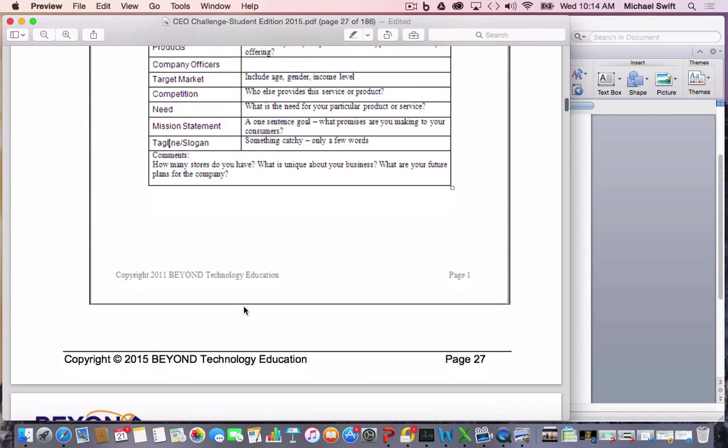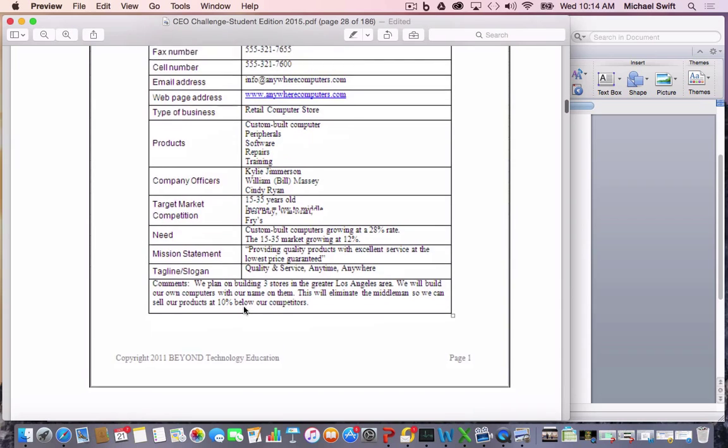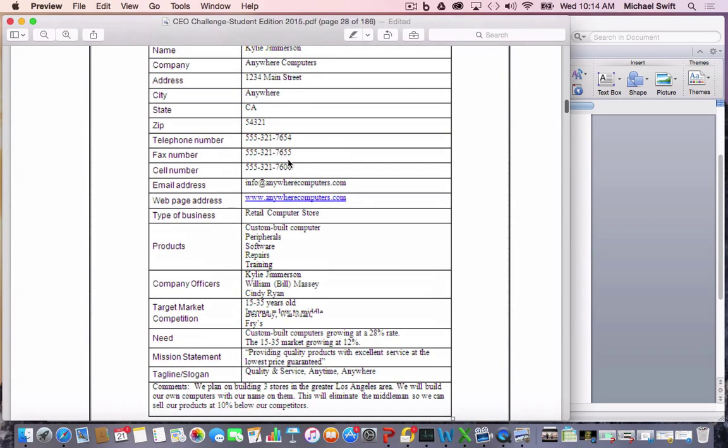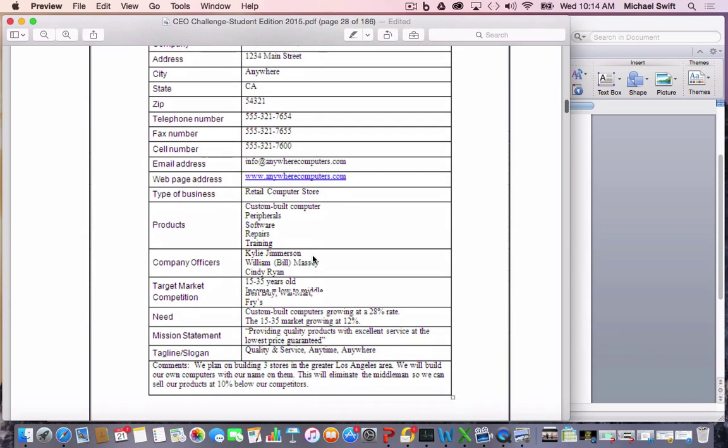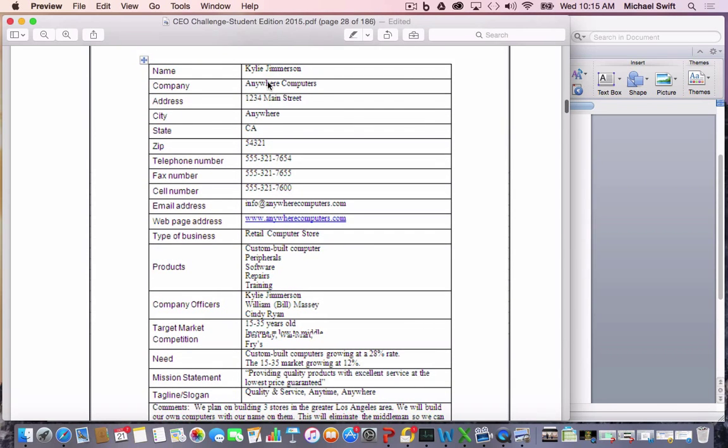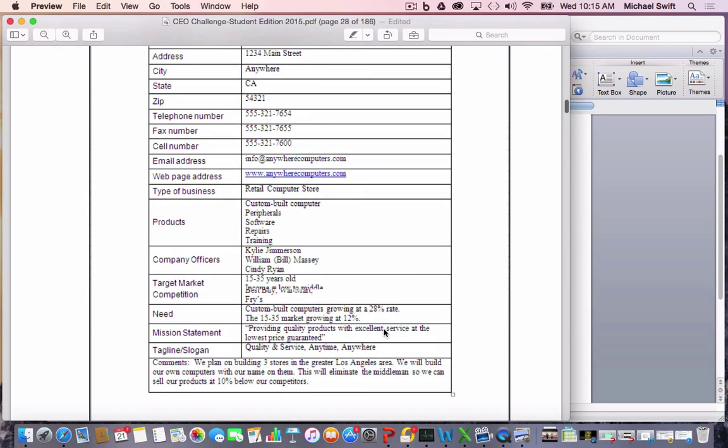If you look at the student workbook on page 28, there's a sample of one that's been completed. So it's got the telephone numbers, it's got an address, it's got the company name, the different products it sells, company officers, the target market. Let's look at the mission statement: providing quality products with excellent service at the lowest price guaranteed. So this is what they're promising: to provide quality products, excellent service with a low price. Their slogan is "Quality and service anytime, anywhere," which is neat because their company name is Anywhere Computers. So maybe you can even find a way to put your company name inside of the tagline or slogan.